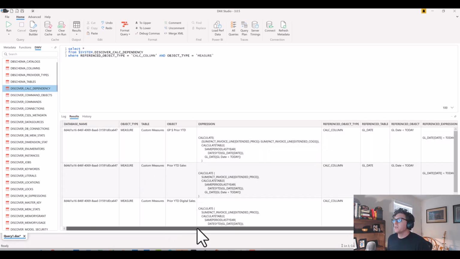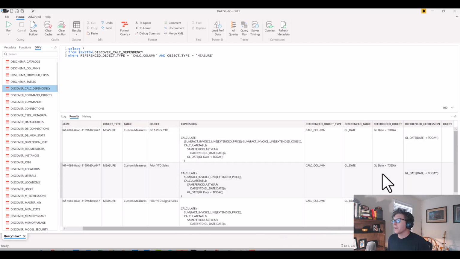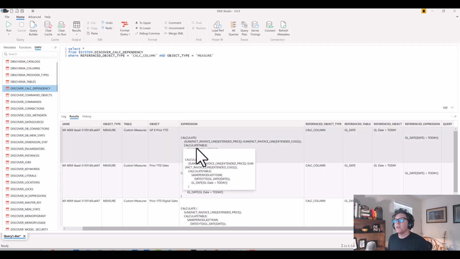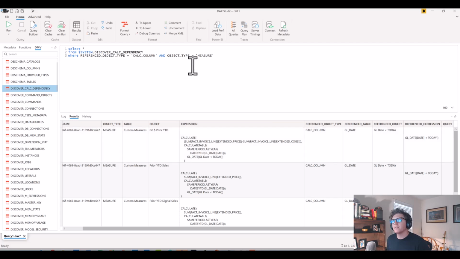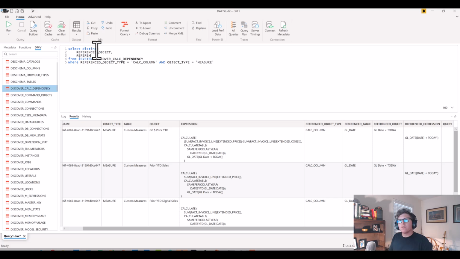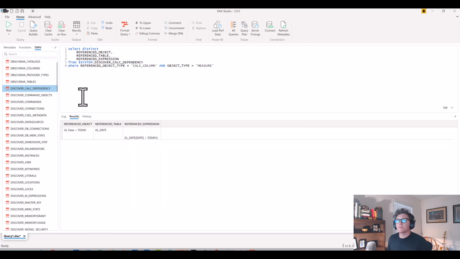All right, so what you can see here are the different referenced objects, or calculated columns, as you can see in the object type, that are then used in another object, in this instance a measure, as we defined here. All we're interested in is the distinct list of the referenced objects. So let's say distinct referenced object, referenced table, and referenced expression. Let's run that. So this is the one calculated column that ultimately gets referenced in measures that we need to create before the measures are created.